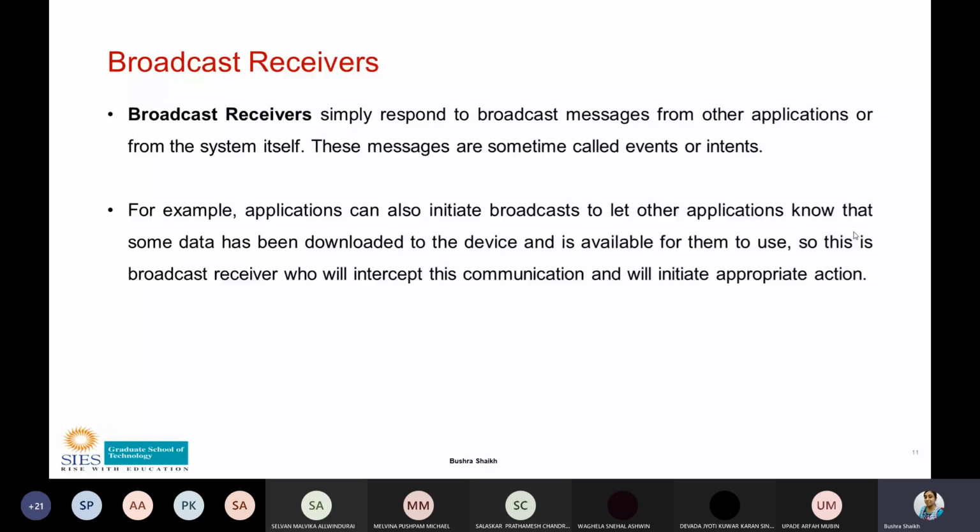If you're sending, our intention is to inform other applications or the system that this event has happened. When we are receiving, we are listening to the other events which have been raised by some other application, okay? So broadcast receiver will be the component which is going to intercept this communication and then take some appropriate action, like what is to be done if this event has happened, okay? So now this involves two steps, okay? First of all, I believe that now you understood what is broadcast receiver.